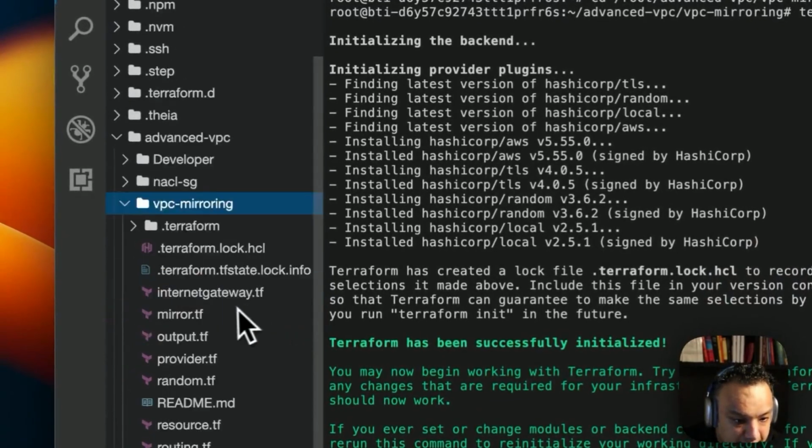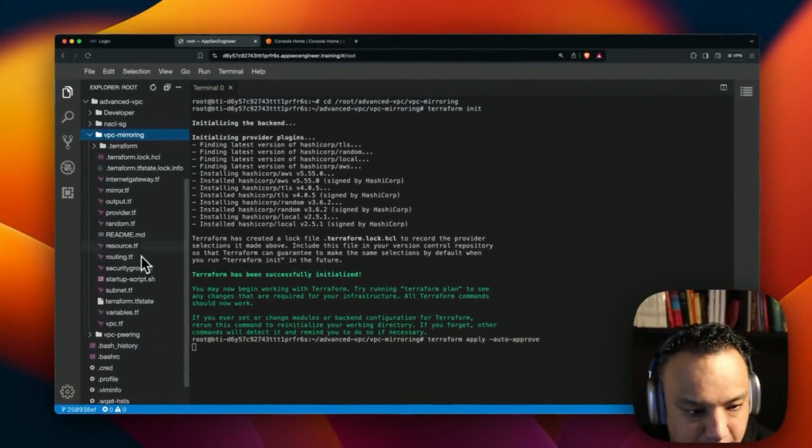Now you'll see that the code base has the same stuff that we just explored in the DIY segment of the lab instructions.